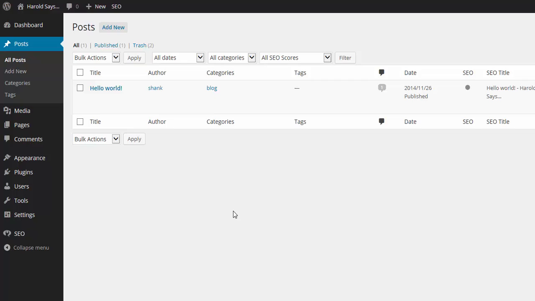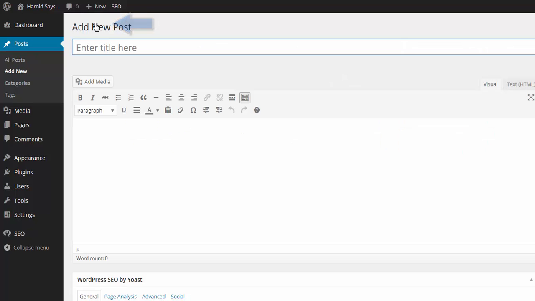To start your post, click on the Add New text that appears either beside the posts at the top of the list of posts here, or here below all posts, or here under the plus sign New and select Post. Once you click on any of these buttons, you'll be presented with a blank post that looks like this.